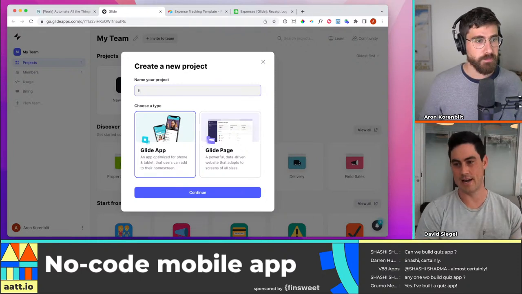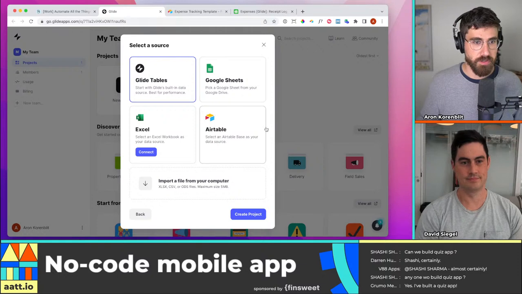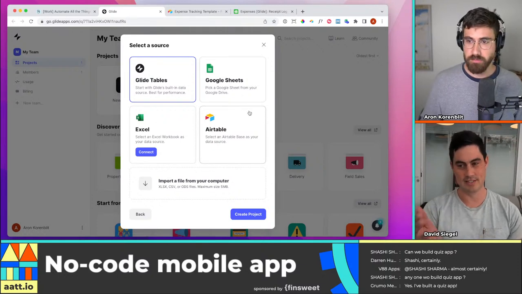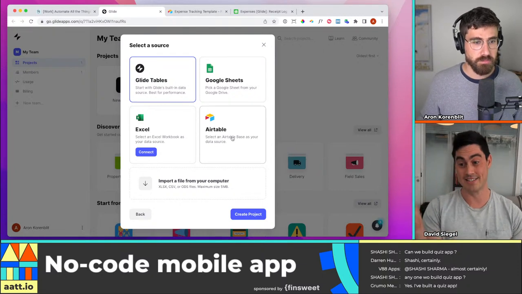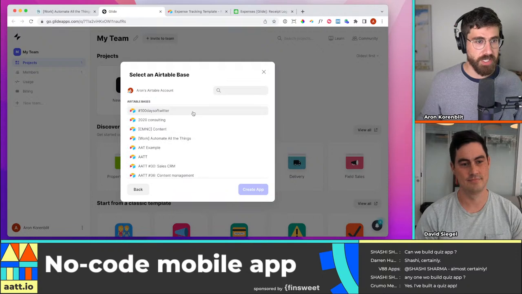First, we're going to create a Glide app for the reporter use case. Let's call it Reporter. So this is the person submitting the expense. We're going to use Airtable today, but you can use Glide with Excel, Google Sheets, and you can even upload an Excel file. I've already connected my account.